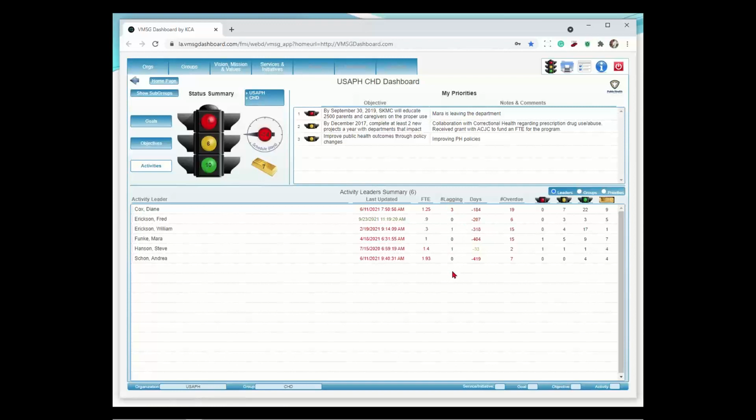Lagging is calculated just to be behind schedule. How many activities are behind schedule? Again, beginning date, ending date, percent complete is pretty easy to calculate that. It is color coded as to how far. So red is 60 days, yellow would be 30 days, and less than 30 days would be green.